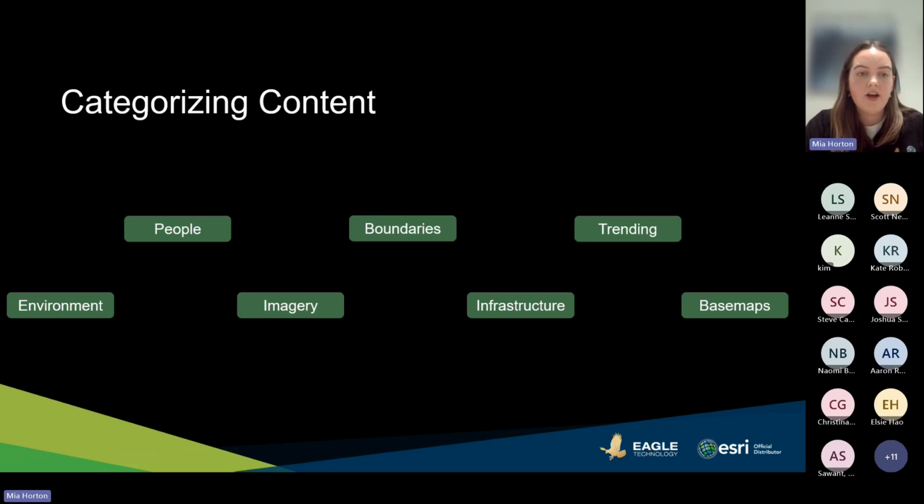Here on the screen, you can see the 7 basic content categories that are already in ArcGIS Online. They each have their own subcategories, and these were originally used to support the ArcGIS Living Atlas. These are all very catered towards general geospatial content, so they might not fit the purpose of your organization.